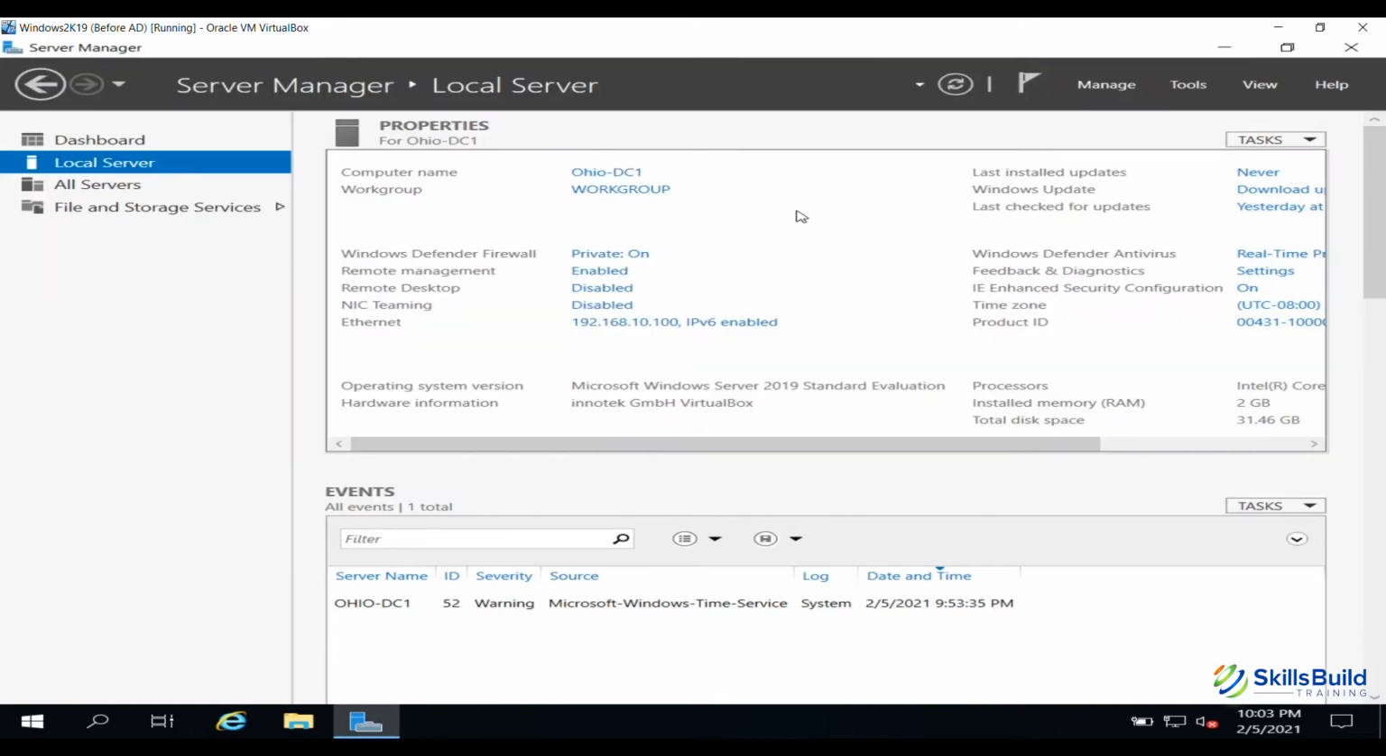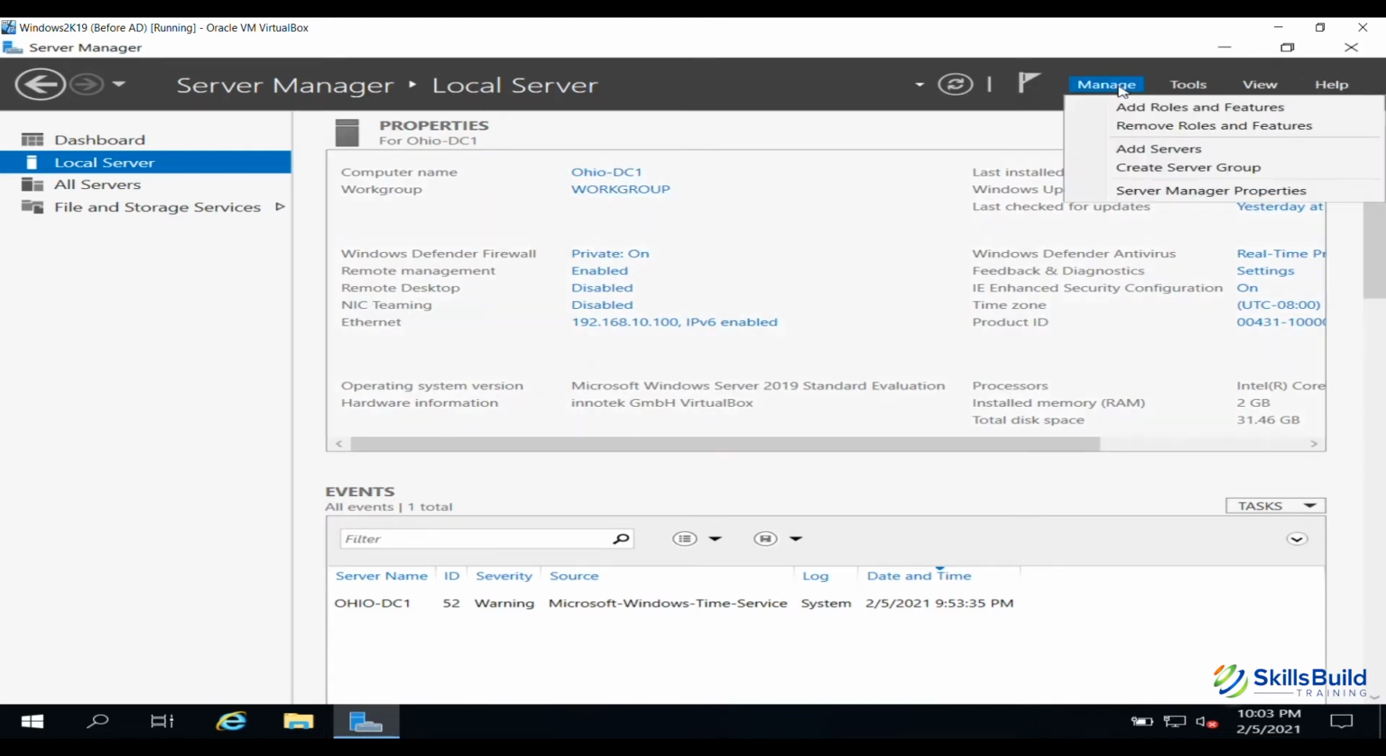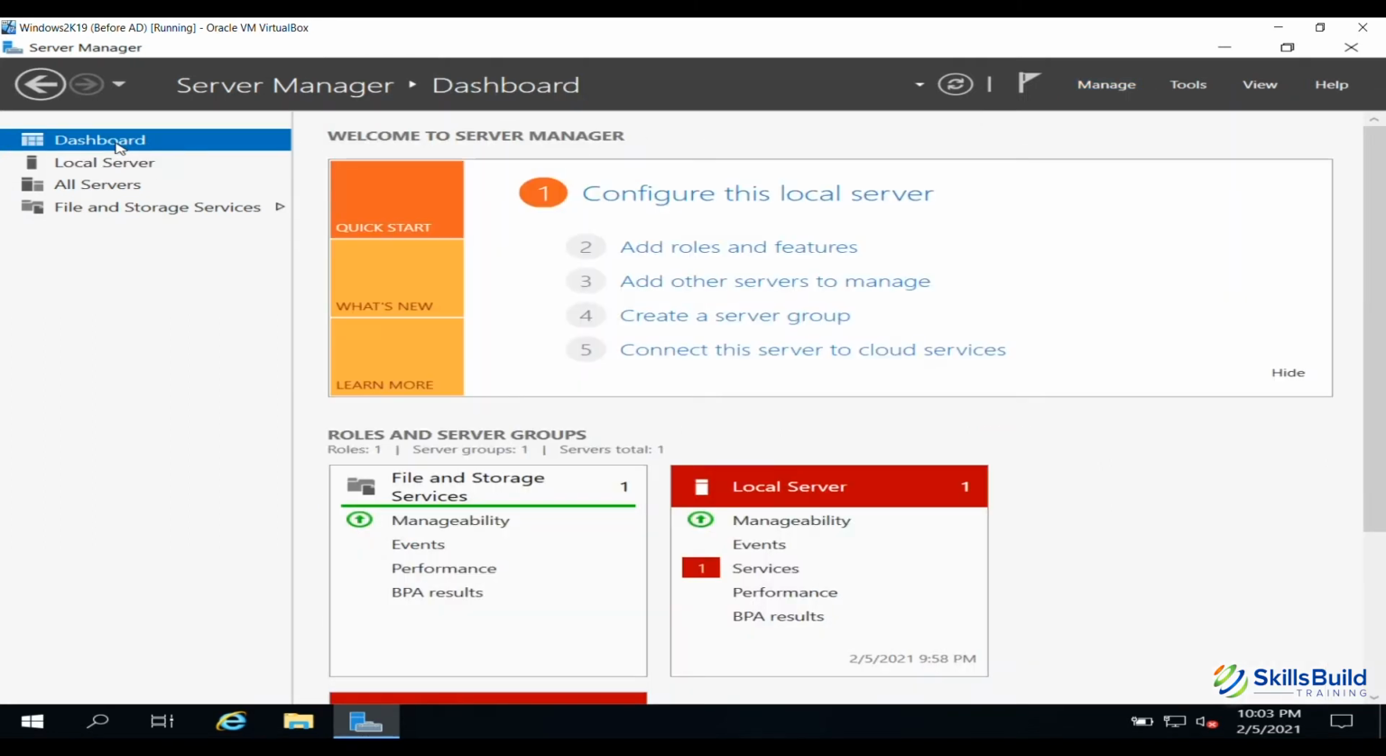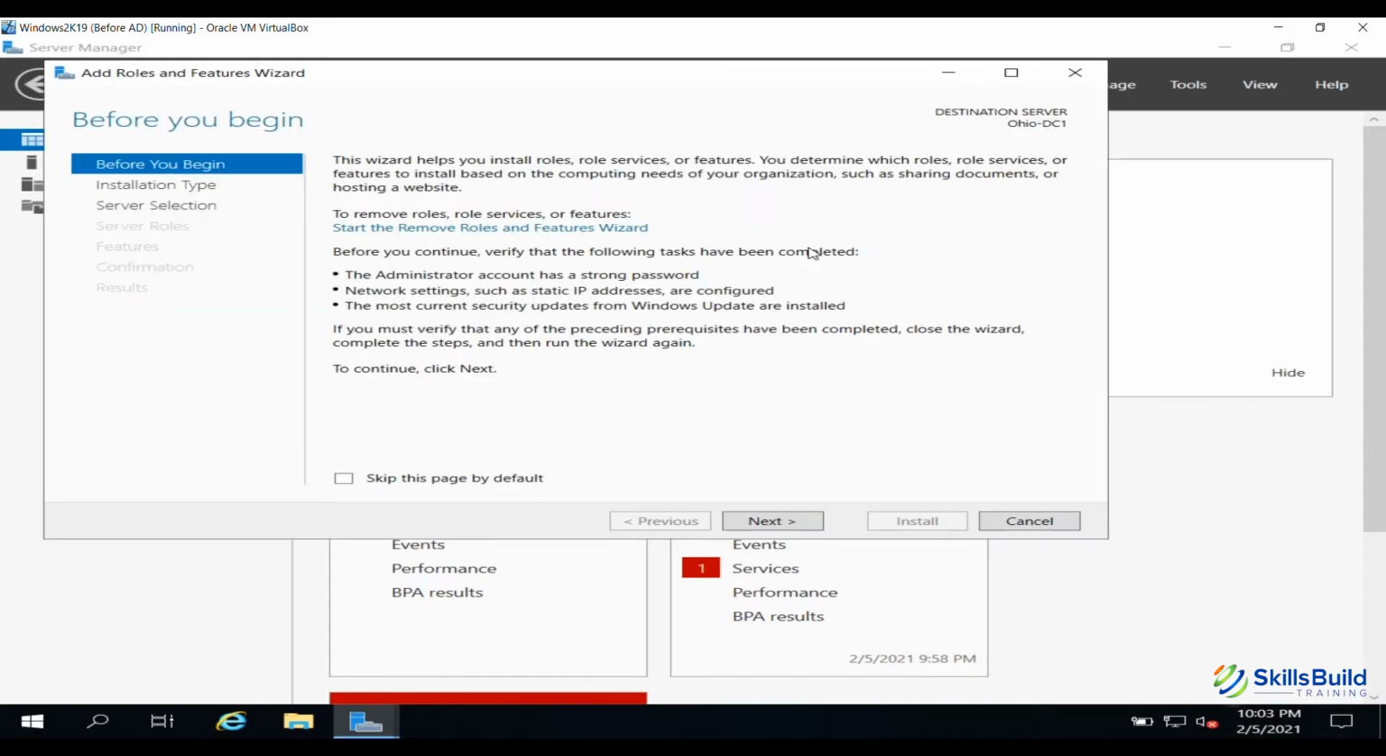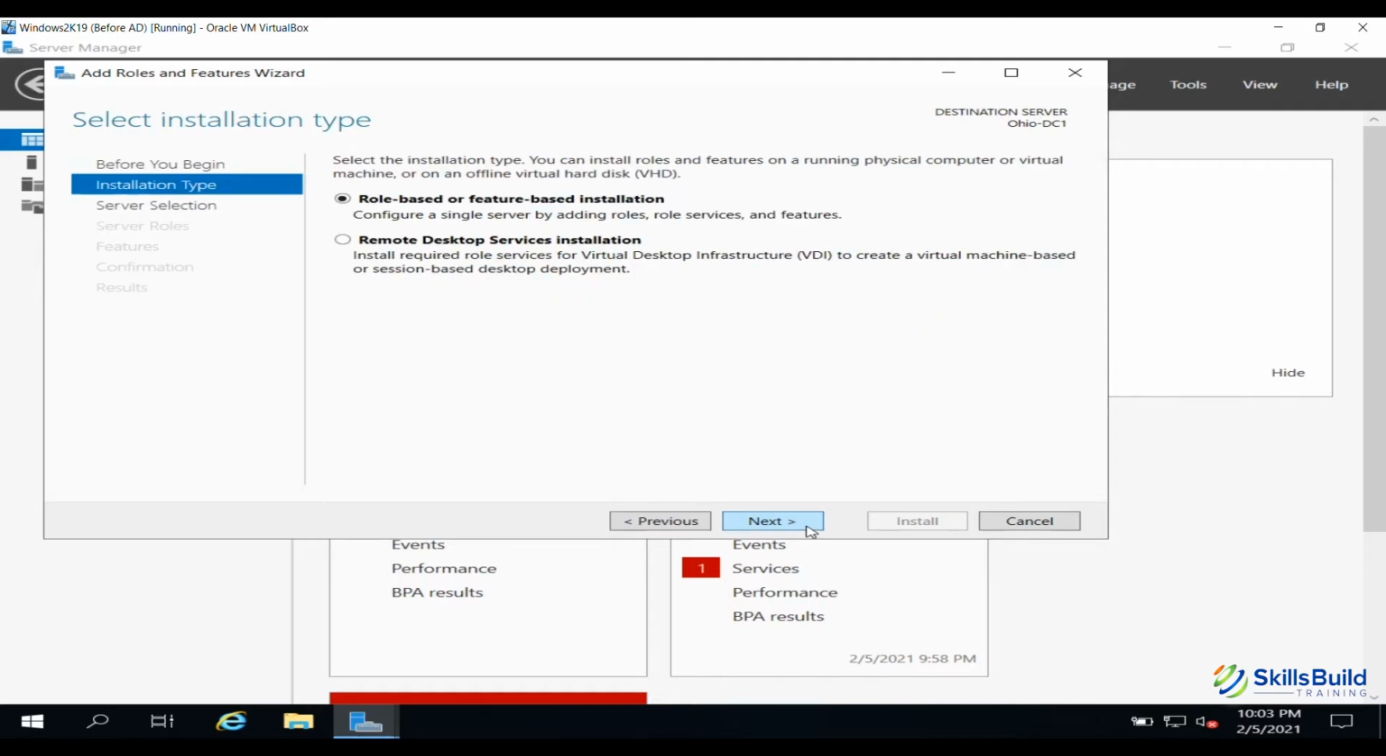So let's get started. Now, there are two ways you can start the installation. Either you can go to the Manage menu and select Add Roles and Features, or you can go to the dashboard and click on this particular option, which is Add Roles and Features. So we will just go ahead and click on this particular option. Now the Add Roles and Features wizard begins. So this is the Before You Begin page. It gives you the basic idea of what needs to happen, and then click Next.